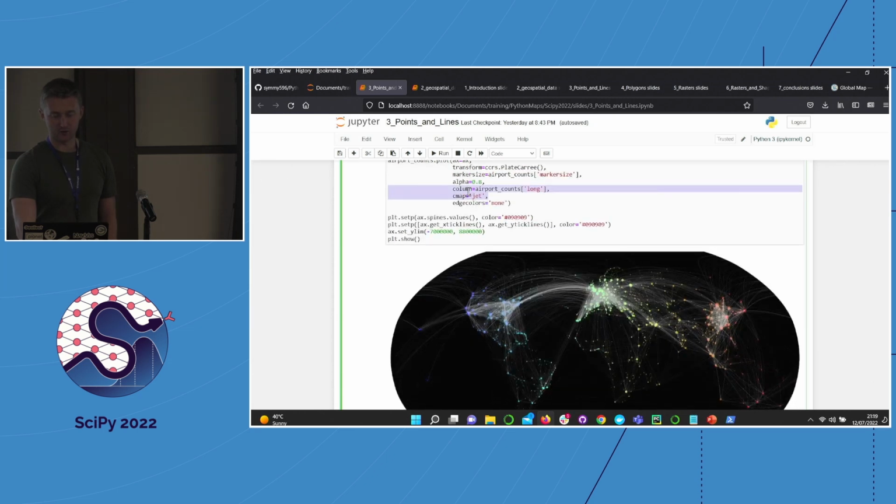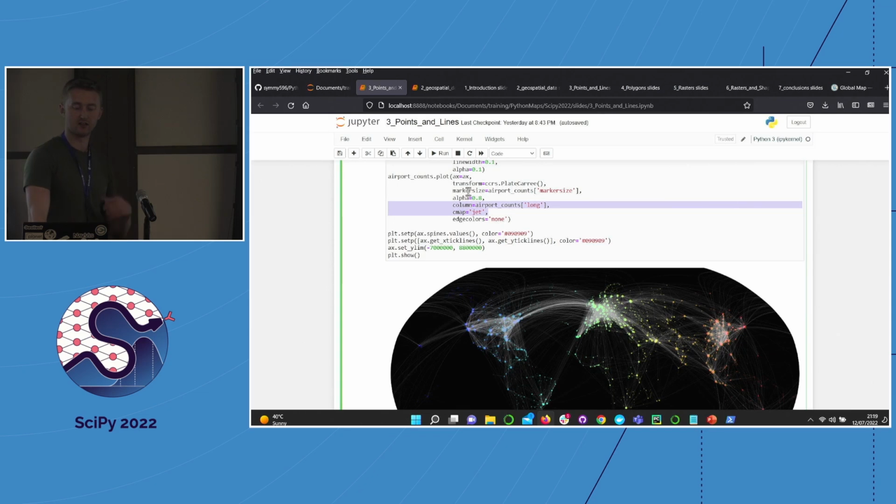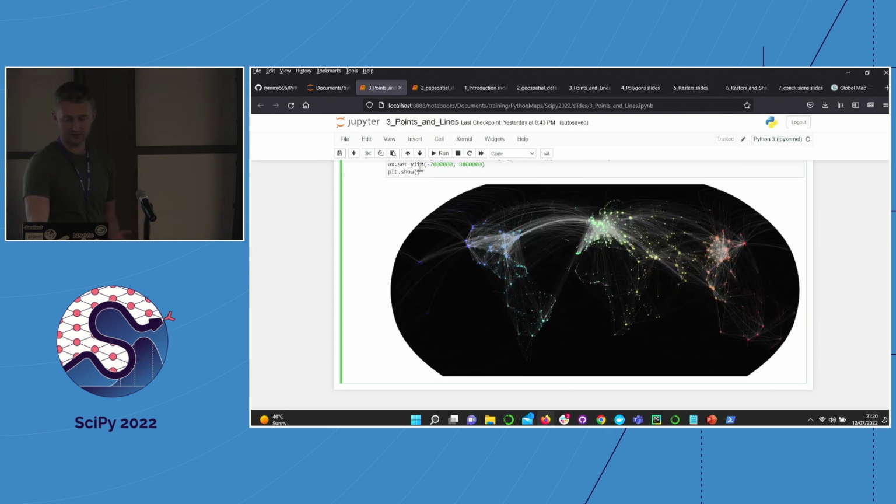I have used the column keyword, which tells GeoPandas the column to color the data based upon, and then it uses a color map. So I've just used jet, because I don't know why I used jet. And that's it, and that's the plot that you get.